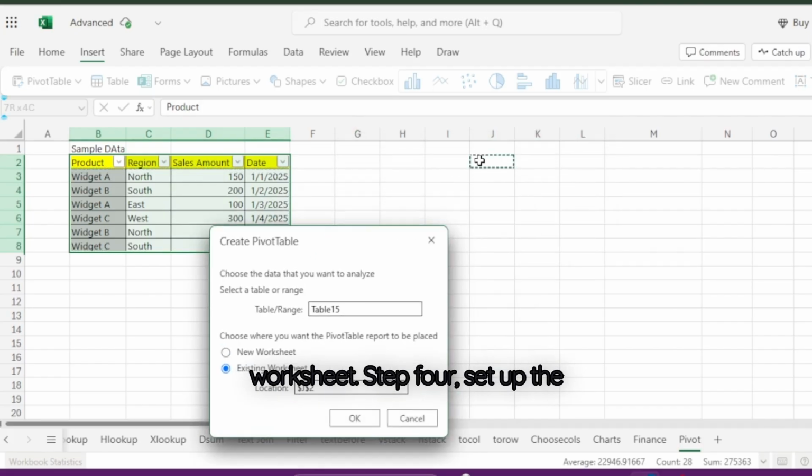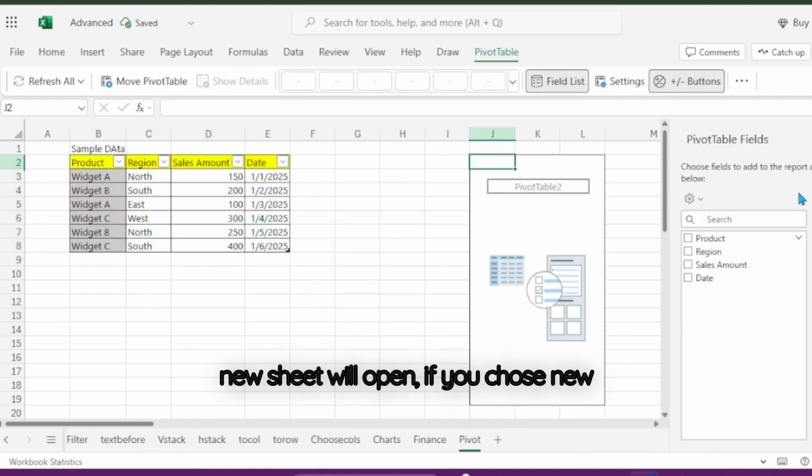Step 4. Set up the pivot table. After clicking OK, a new sheet will open, if you chose New Worksheet, with a blank pivot table and the Pivot Table Fields panel on the right.